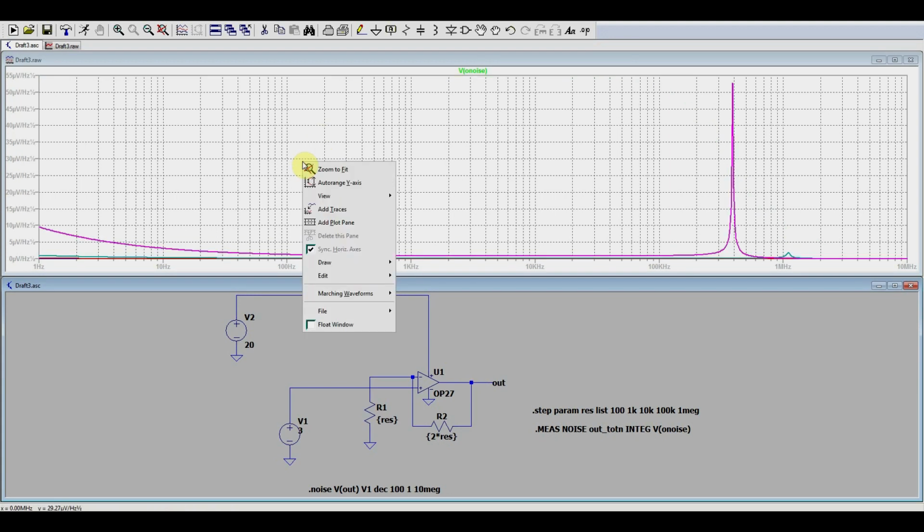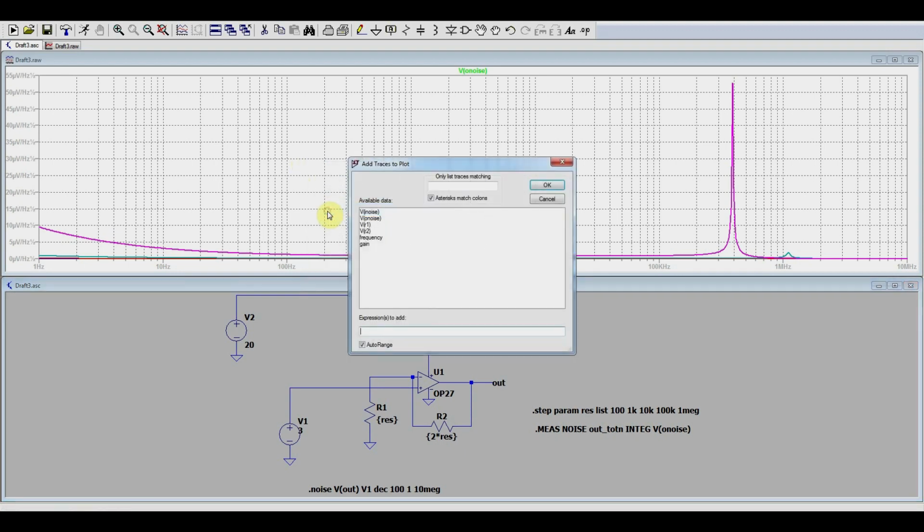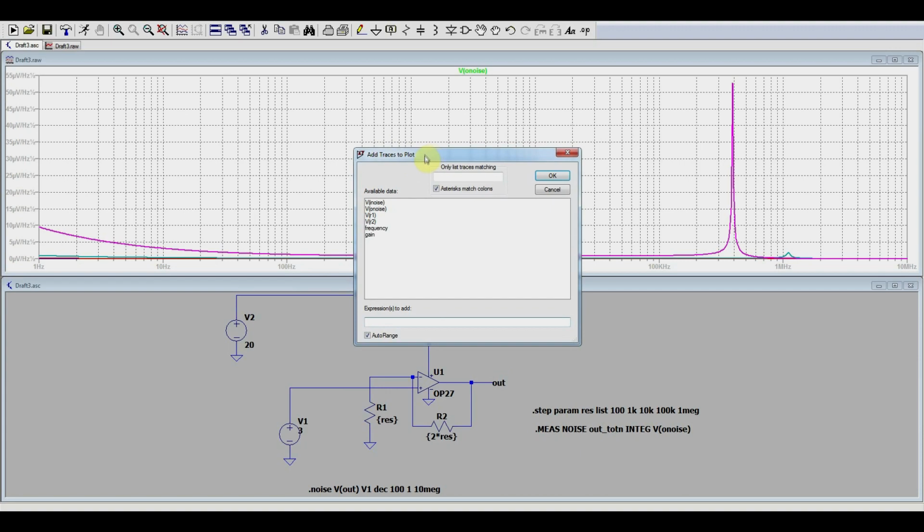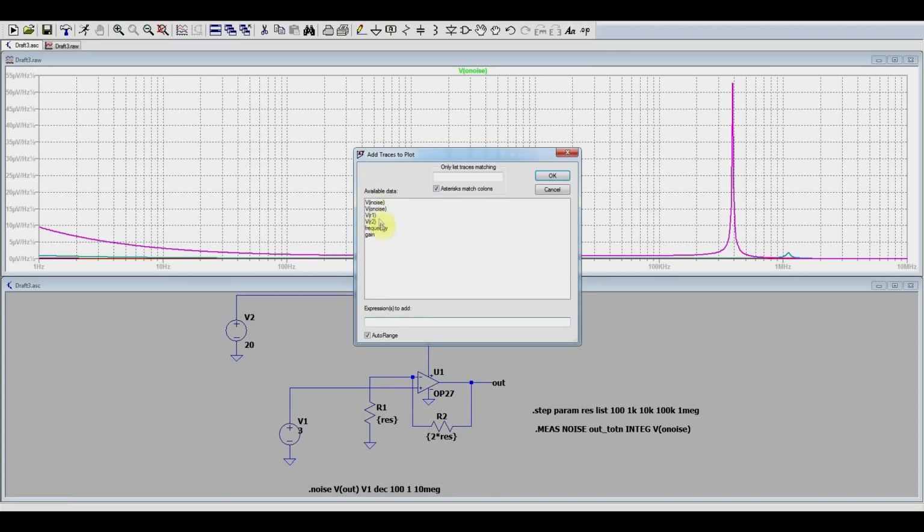Now to show how this is also an AC simulation, we can add some more traces. When we do this add traces to plot, we get all of the traces that exist in the simulation. So we get our output noise, input noise, voltages through the resistors, and we get this gain plot.